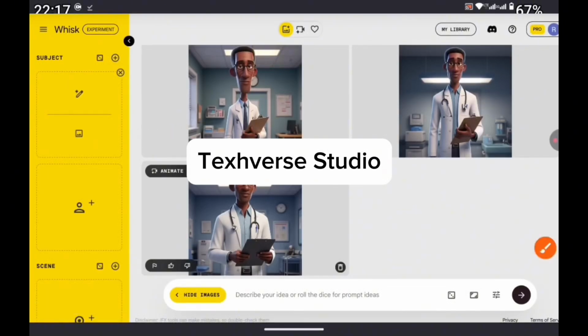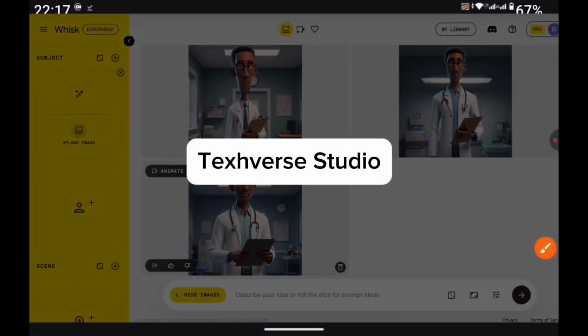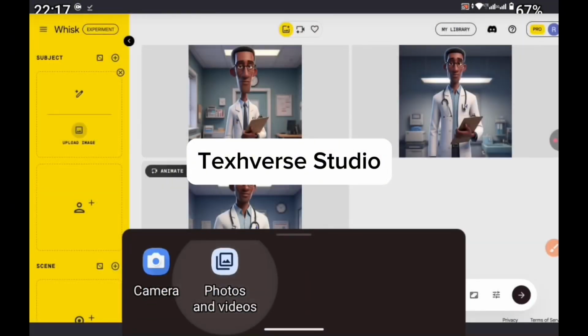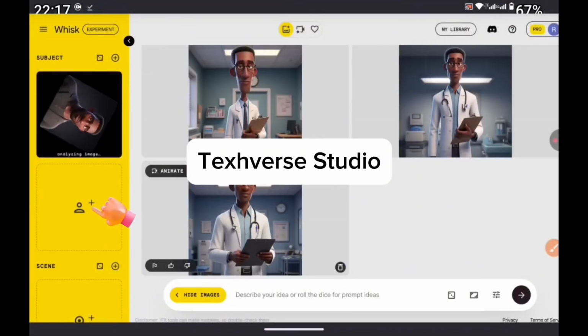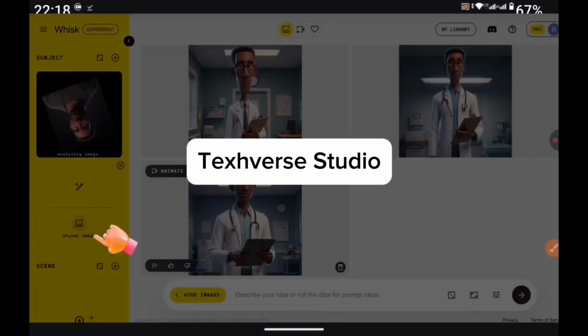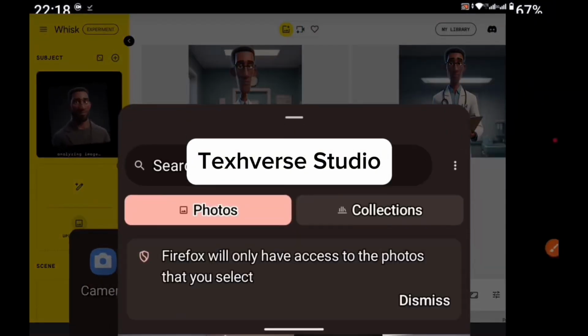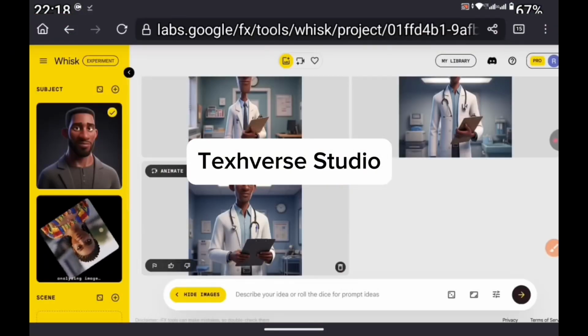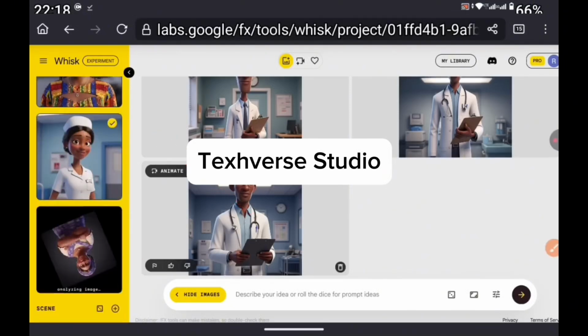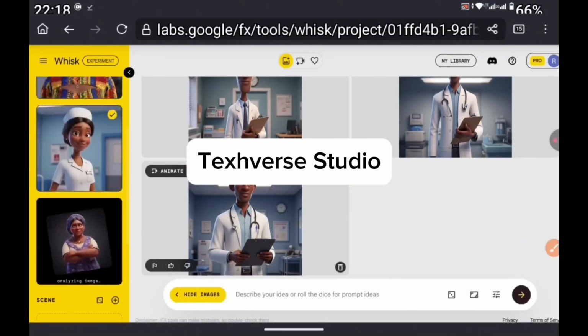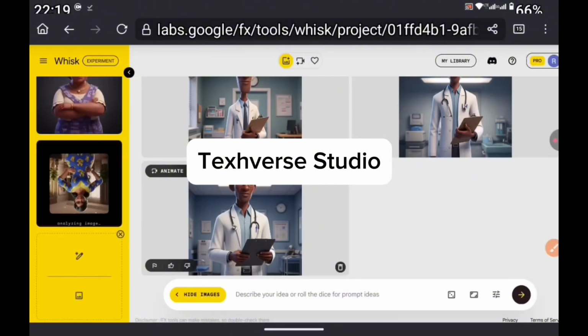There's a pencil icon at the top, ignore that. Click on upload image at the bottom and then go to your phone gallery and I'll upload the very first image. Then I click on the second subject, click on the plus sign, click on upload image and upload the second character. You repeat this for as many characters that you have in your story that you've already generated their images.